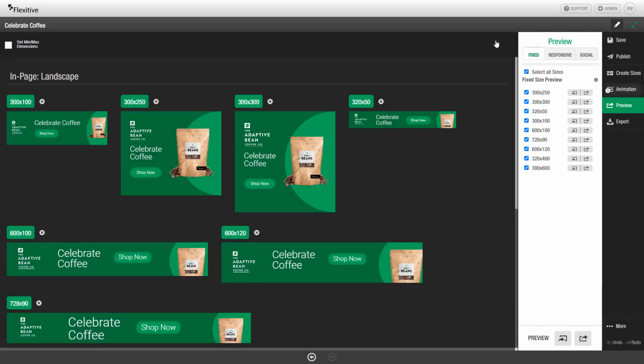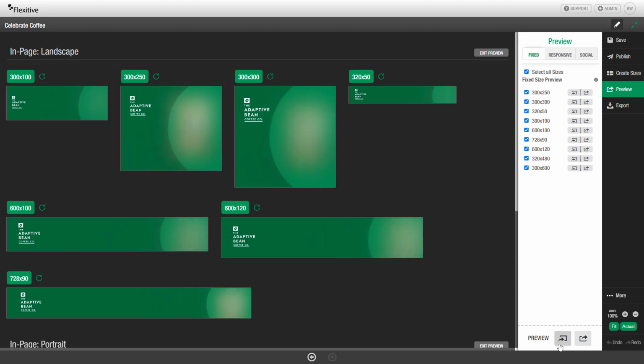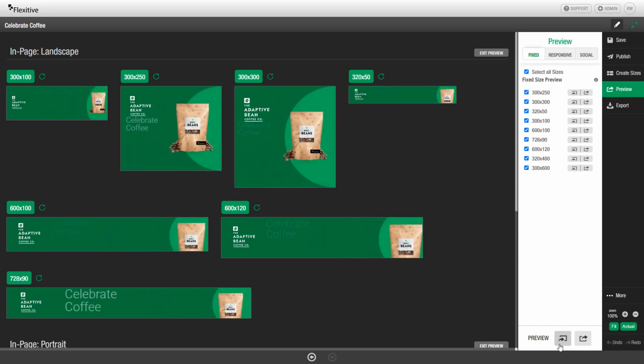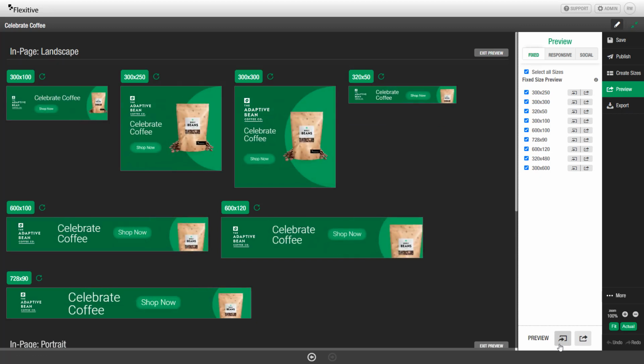You can also make in-app previews of all of your sizes by simply selecting them all and hitting the preview button at the bottom for in-app preview. You can also choose to deselect sizes if you'd only like to get a preview of some specific sizes. You can also refresh the preview by hitting the refresh button to review the animation sequence.